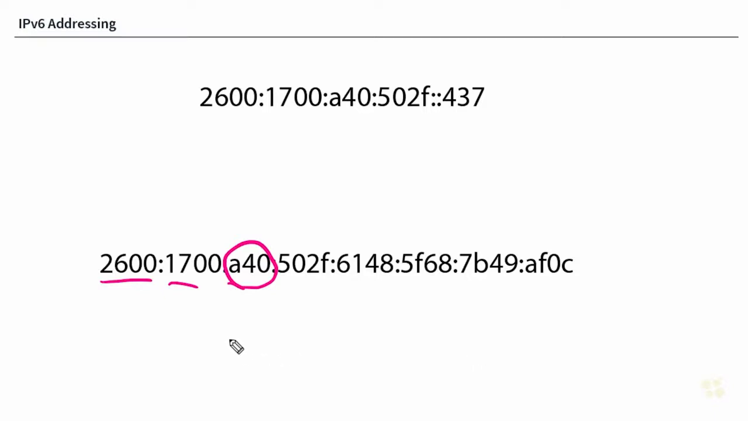One of the first rules about IPv6 is that any leading 0 is dropped out of the address. So under the hood, we've got 2600, 1700, 0A40. That leading 0 gets eliminated right there. Then the rest of the address is completely spelled out just like this, and that is our global unicast address. We're going to talk about the types of addresses in a later nugget.